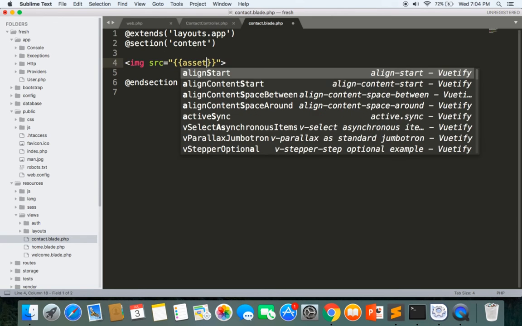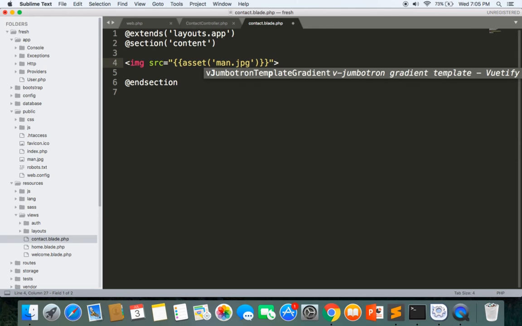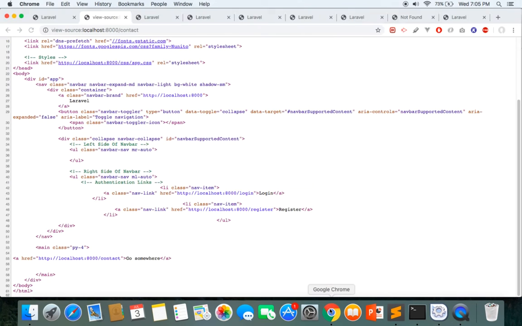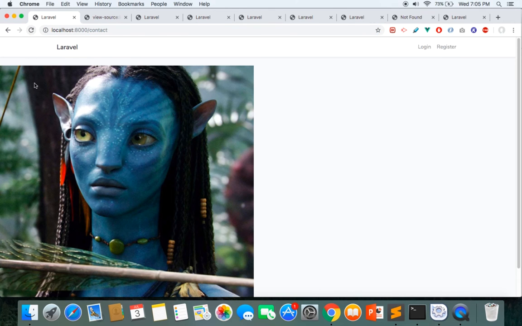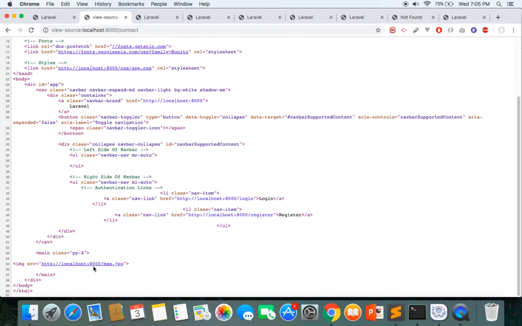The main task of asset is to target your public folder. If you write asset, then it targets your public folder. Now it's up to you what you want to do. You are already in the public directory, and I want to access main.jpg, so I'll write main.jpg. Now if you go to the browser and try this, you can see we have the image that we got from the public directory. Let's refresh this, and now you can see everything is working perfectly.